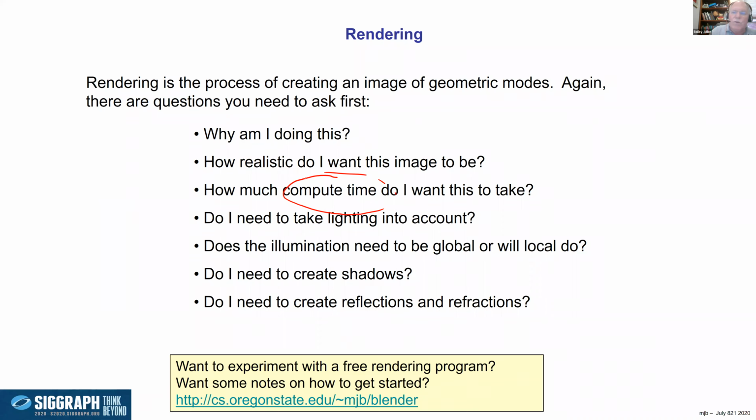Do I need to do global or local illumination? We'll come back to what that means in a little bit. Do I need to create shadows? Shadows are an extra part of the rendering computation. Do I need reflections and refractions? Will I have glassy things in my scene? Will I have mirrored things in my scene? Again, ask yourself these questions so that you understand why you're doing rendering, and then that helps you decide how to go about doing the rendering.